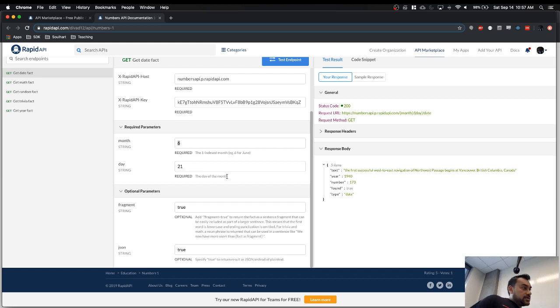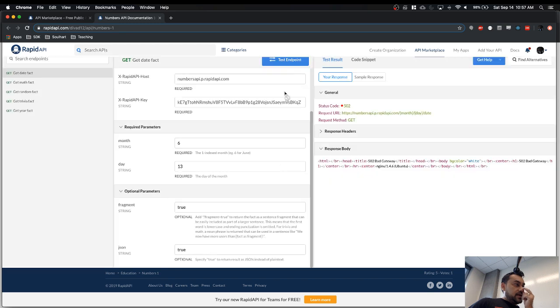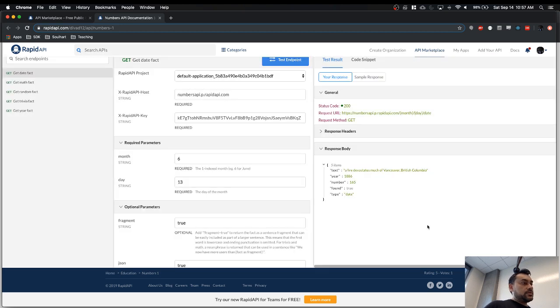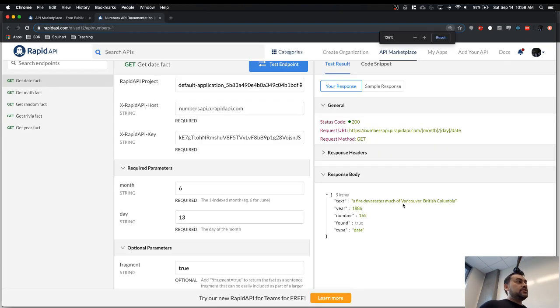Let's say the 13th. What happened on month 6 and day 13? Oh, bad gateway. Let's try again. Oh, there we go. So this is just an example.